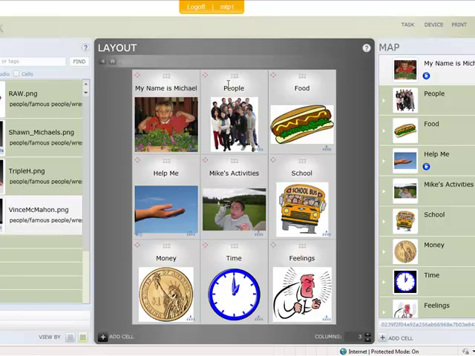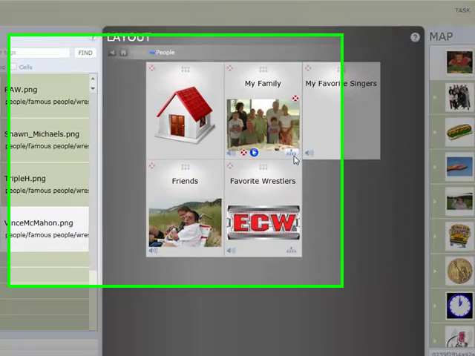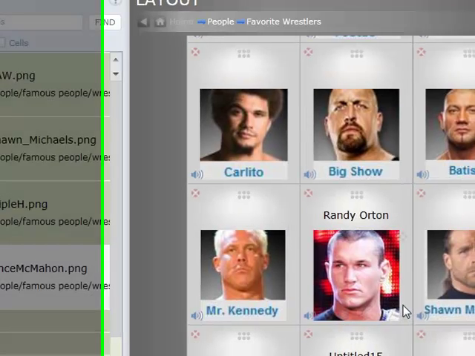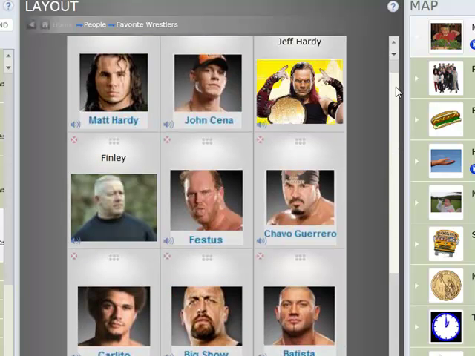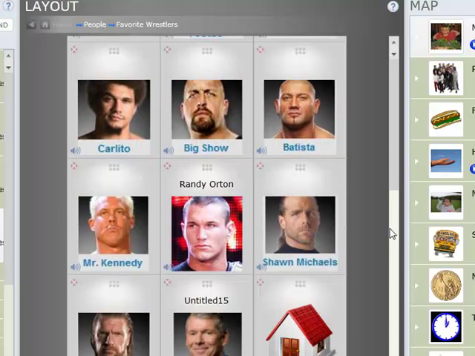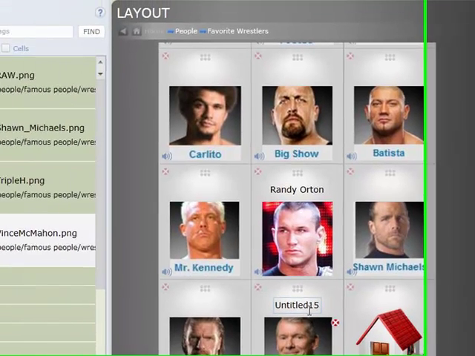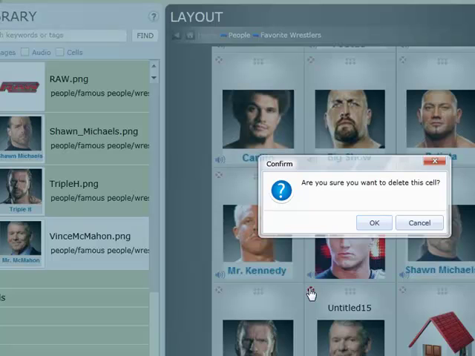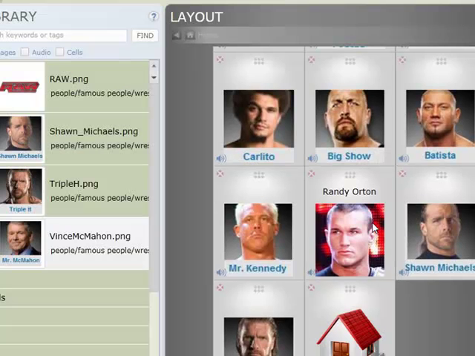What about delete cell? I've got to be careful on this. This is my son. So let's go down to a child board here under People. Let's go to his favorite wrestlers. And let's decide who we're going to get rid of. Well, for those of you in the wrestling world, you know that Mr. McMahon is an unsavory character, so I think what we're going to do is a delete cell. Are you sure? Yep, he's gone.